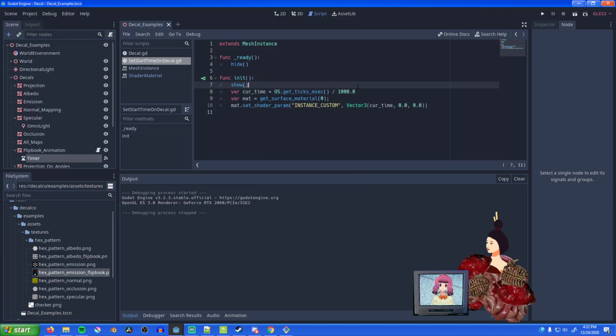That didn't run it. That did not work. What was the current time? Print current time. What does that give me?